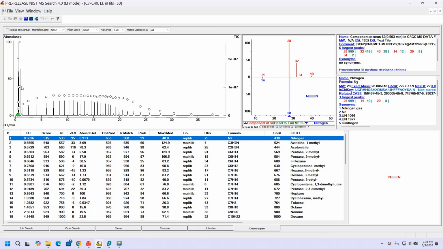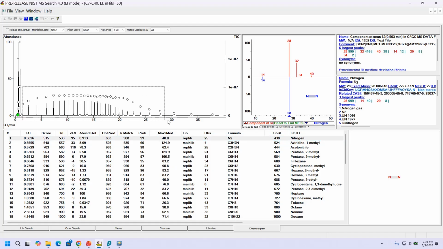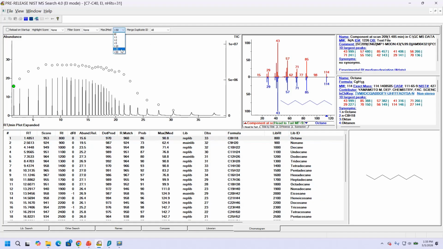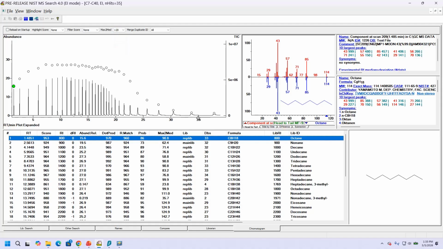Okay, I'm going to click and drag just to get the peaks that I want. And I'm going to leave the max to med at 20. You can see if you go much higher, you start to cut out the peaks that we need to check. So 20 is a good value that gets rid of the little peaks, the majority of them.